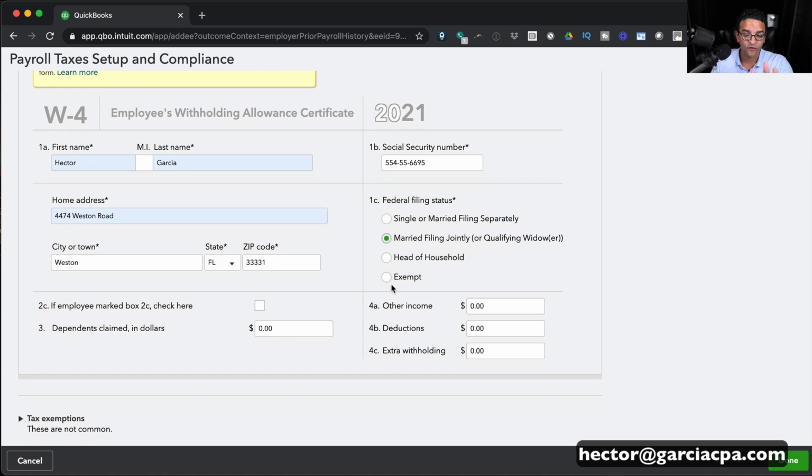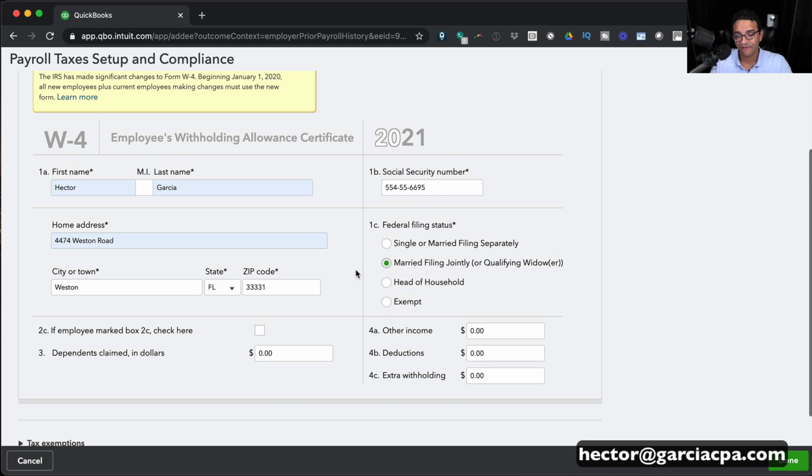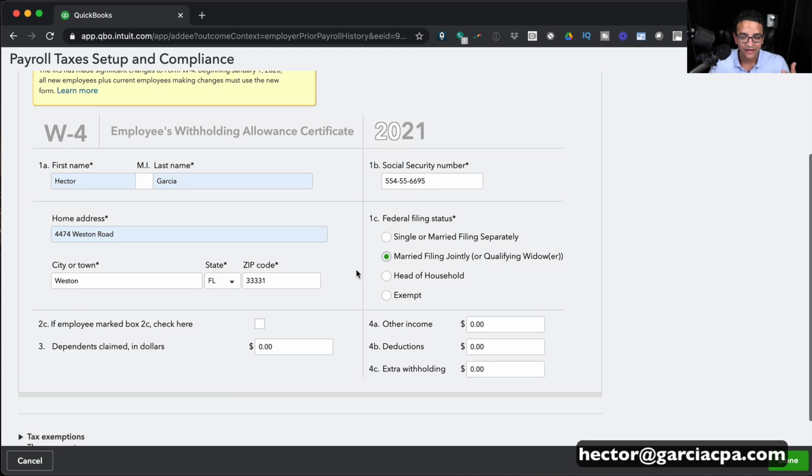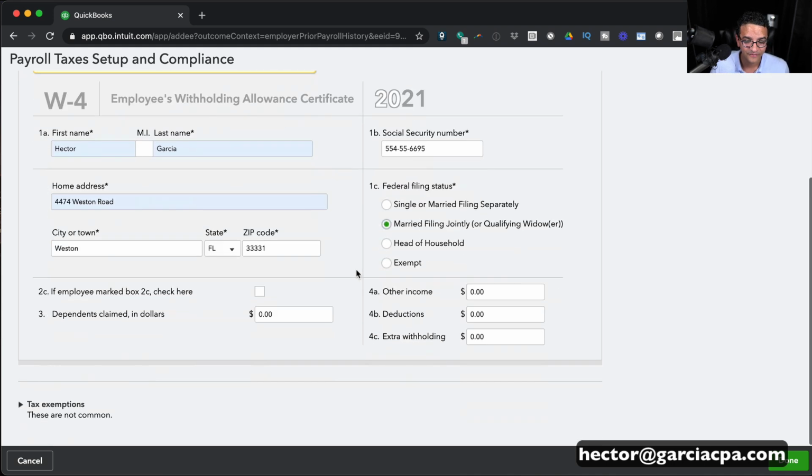and then you're going to copy this information from their W-4 form. If you have no idea what this is, definitely call support, get an accountant involved. You're literally just copying stuff from the W-4. It shouldn't be really that complicated.